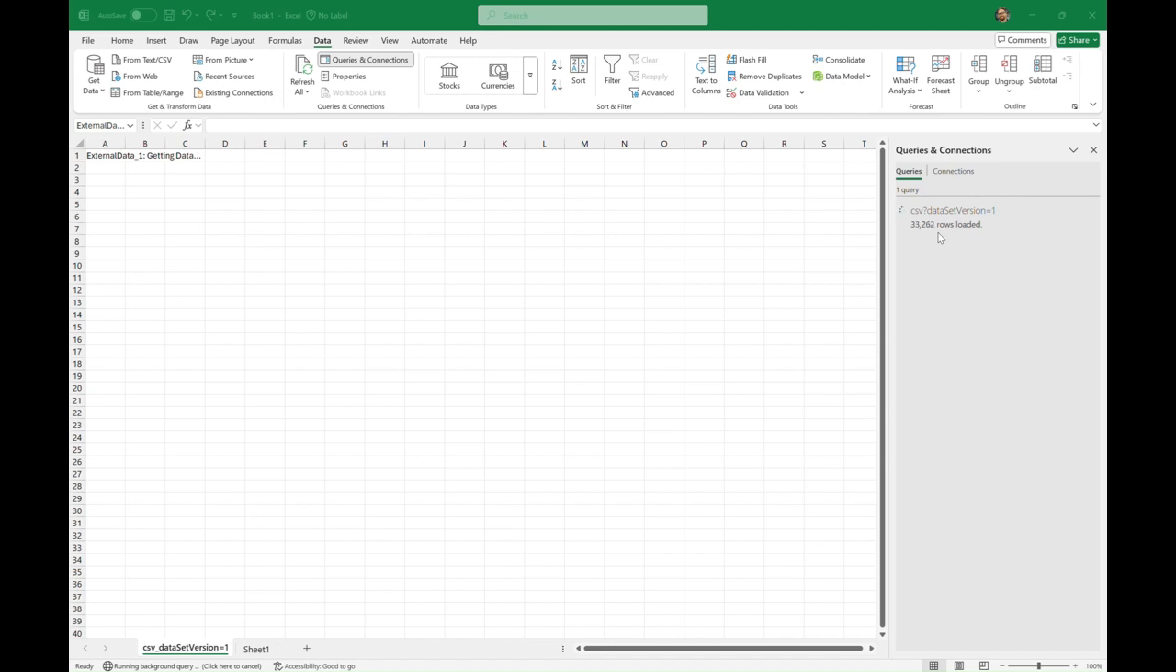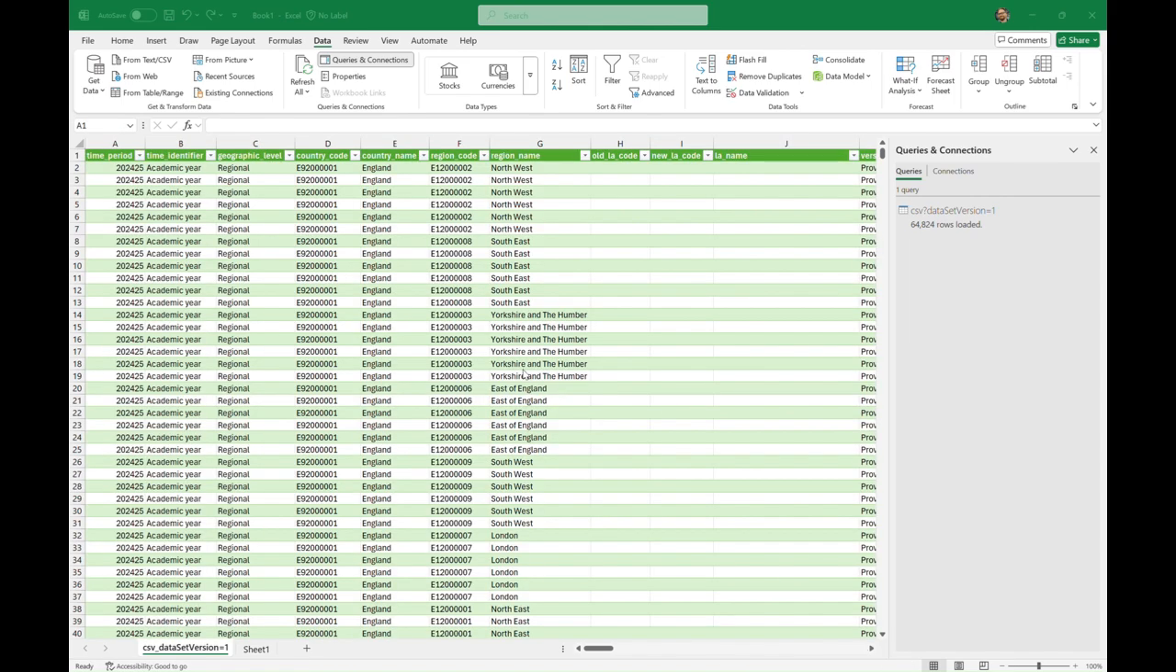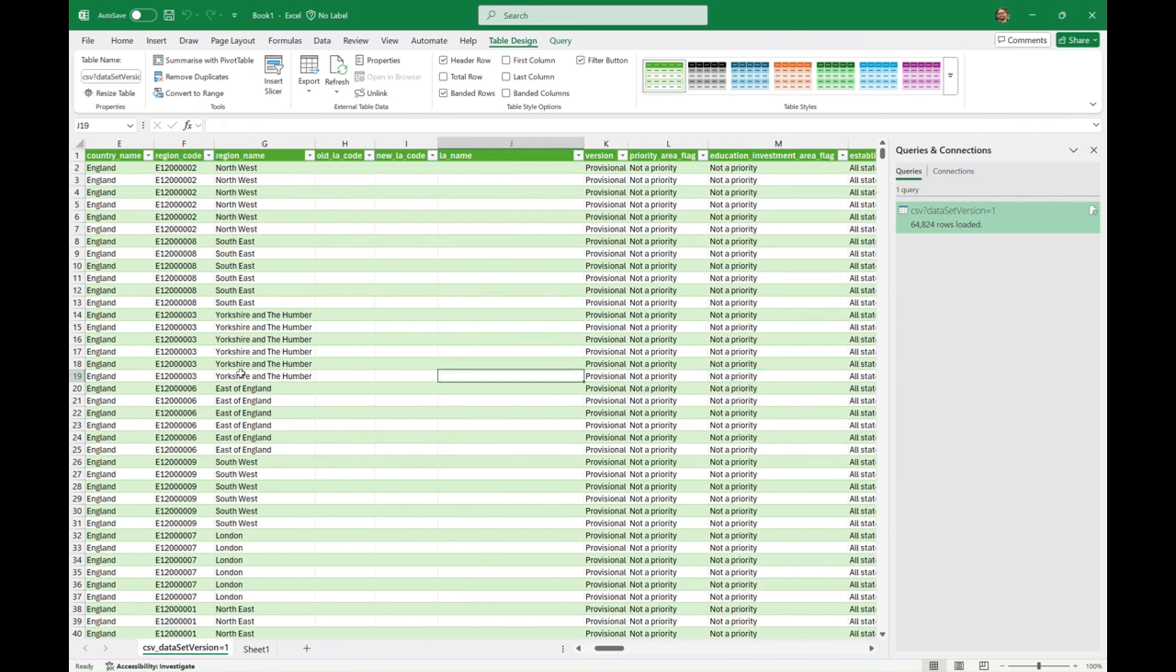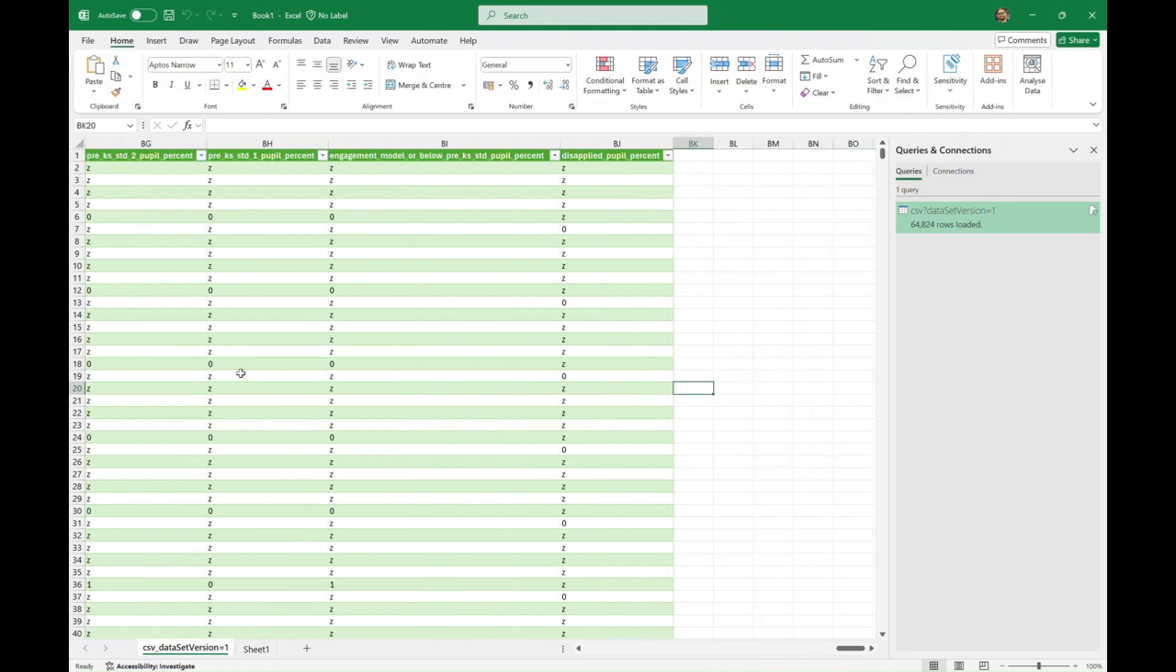It's having to download the full file, and then it's running a query to filter down to just the rows that you want. Here we go, you can see it's processing, loading it into the window. There we go. So now we have 64,000 rows of data after those couple of selections that I just made. And there we go, you can see we've got the different regions in there, and all the data's there.